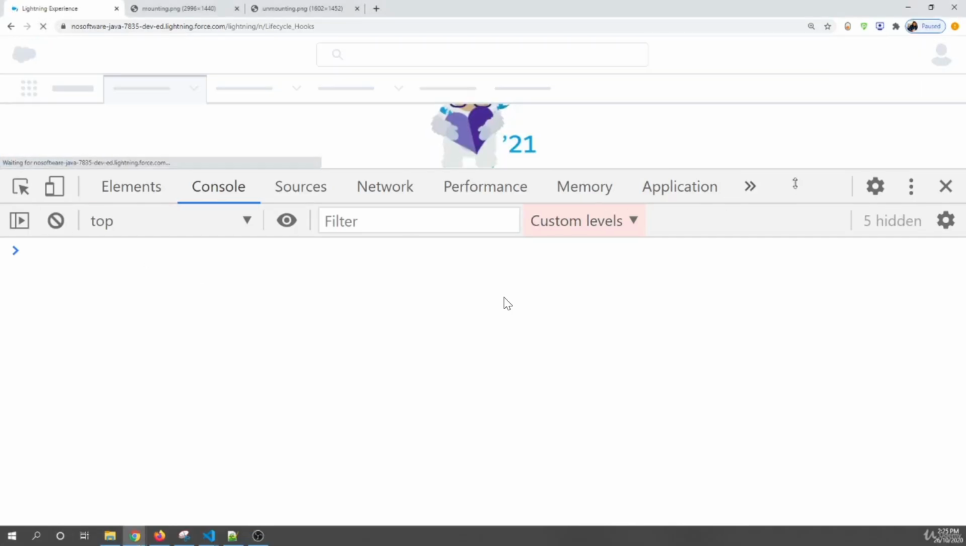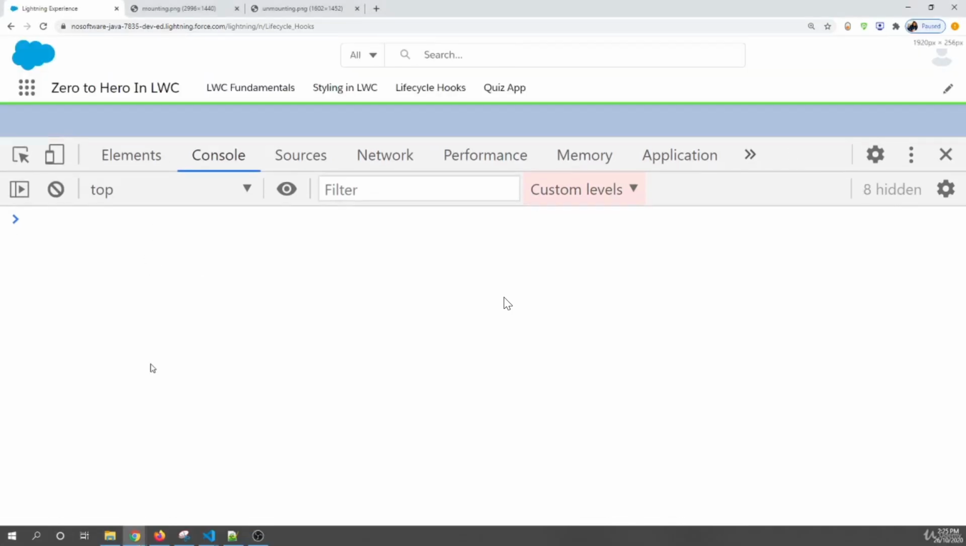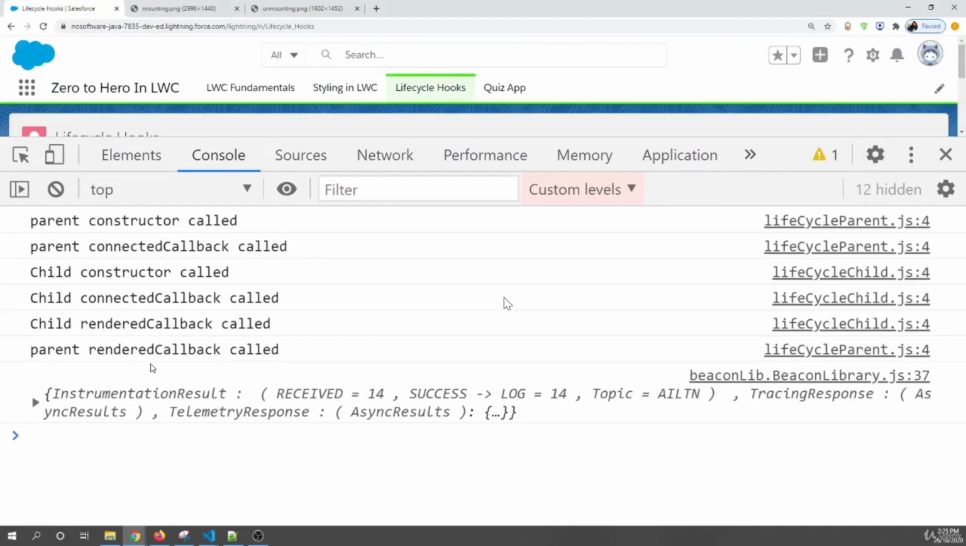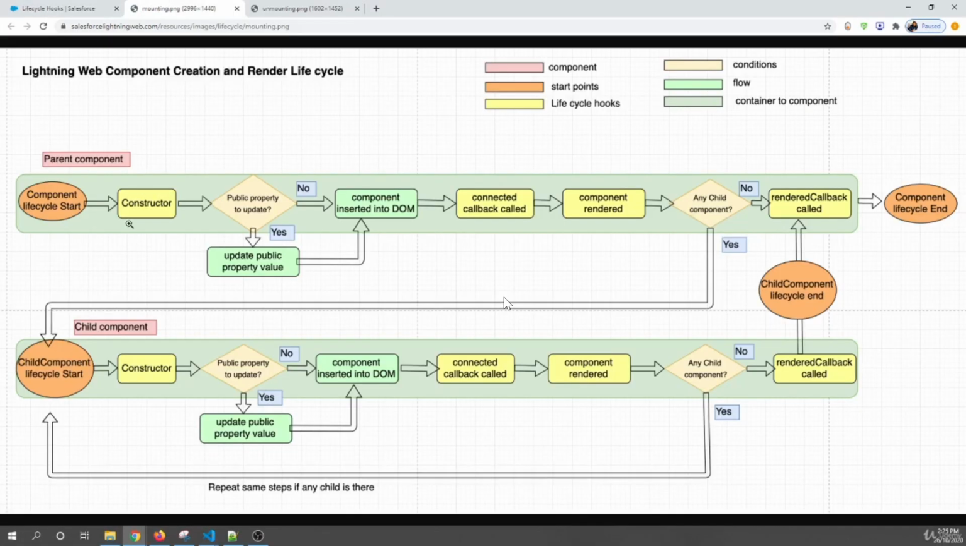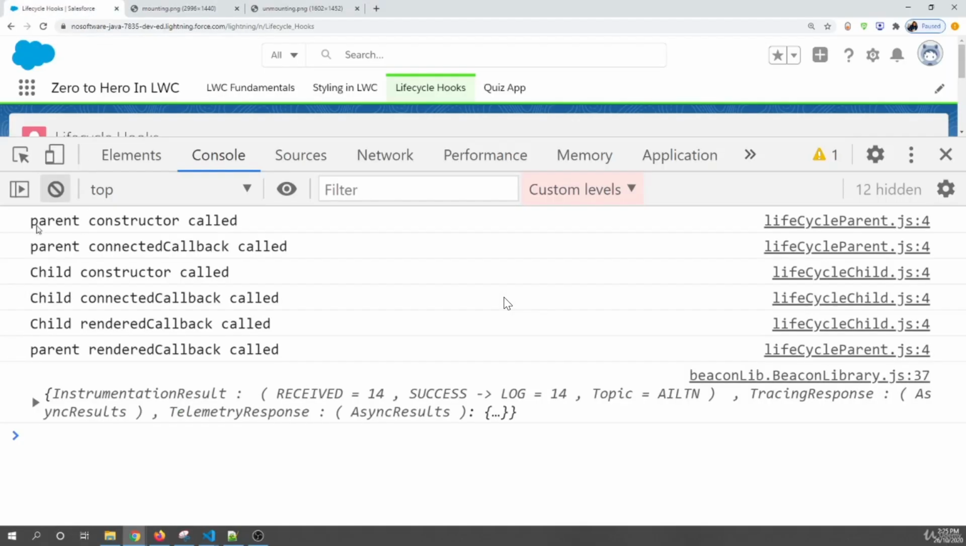I have increased the size of the console just to see the order of our methods. Now, as we have seen in the diagram, it should first call the constructor of the parent and the connected callback of the parent. So it called the parent constructor, then the parent connected callback. Then, while rendering the HTML, it saw that a child component is available.